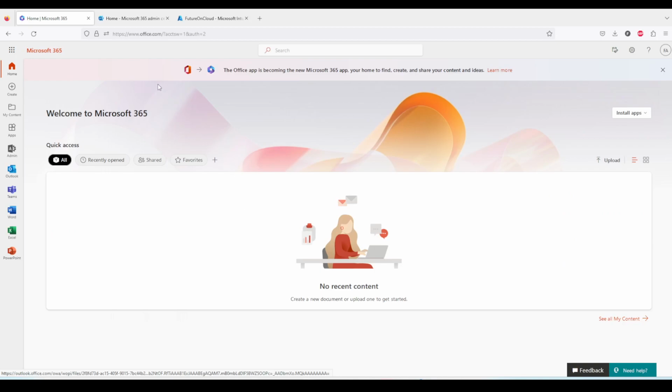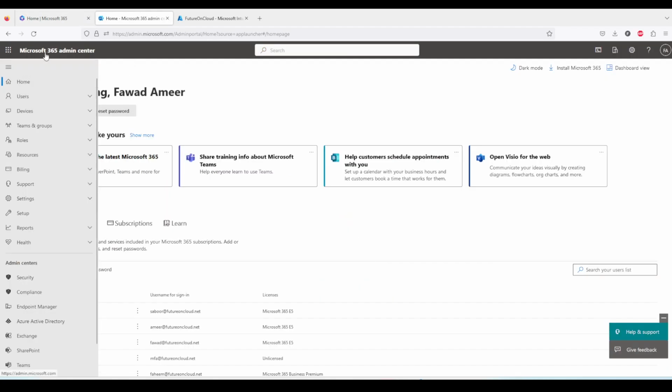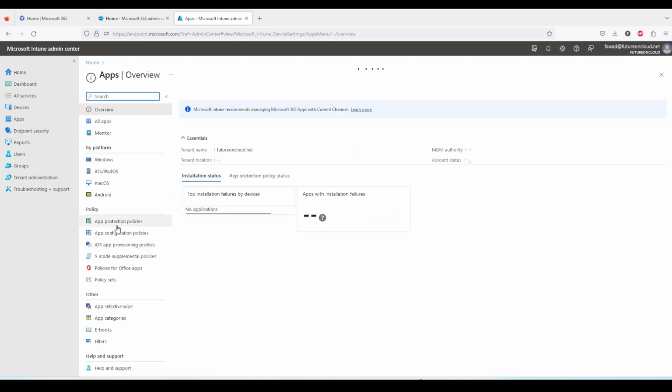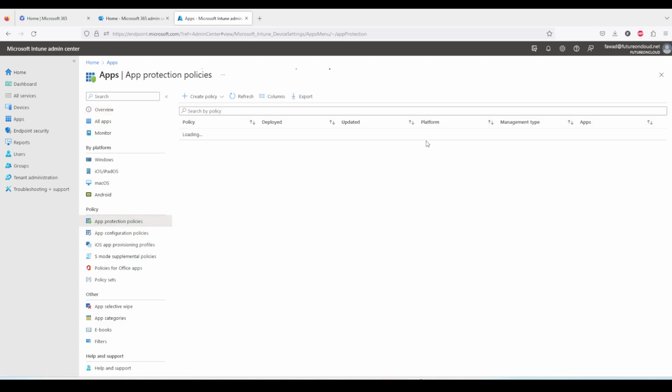So first of all, you need to log in on the Microsoft portal. Then you need to click on this admin page. It will take you to this page, Microsoft Admin Center. Then from here, you need to click on Endpoint Manager, which I have already opened here. So from here, you have to define the application protection. In order to deploy or configure this policy, click on Apps and then click on App Protection.